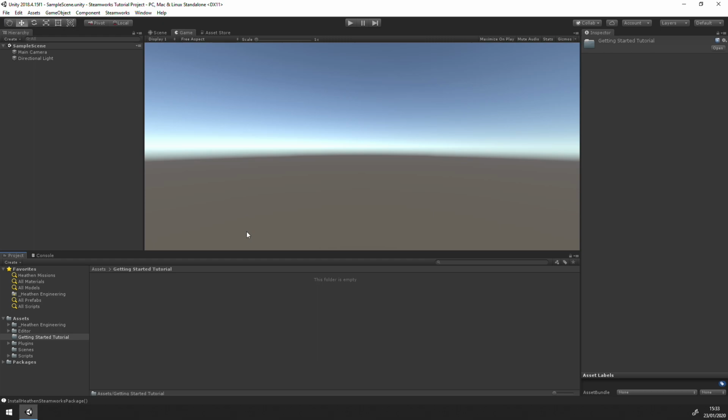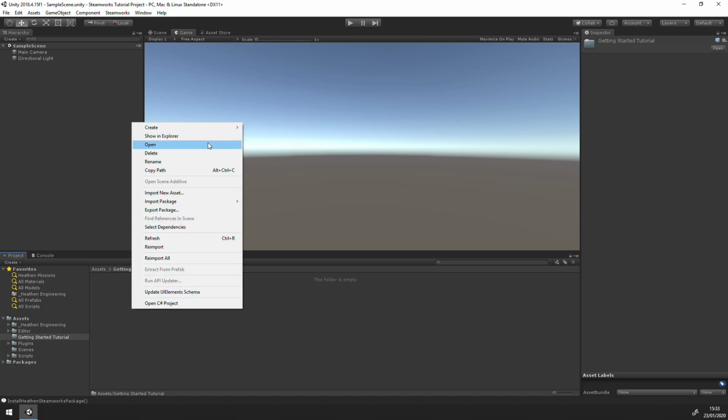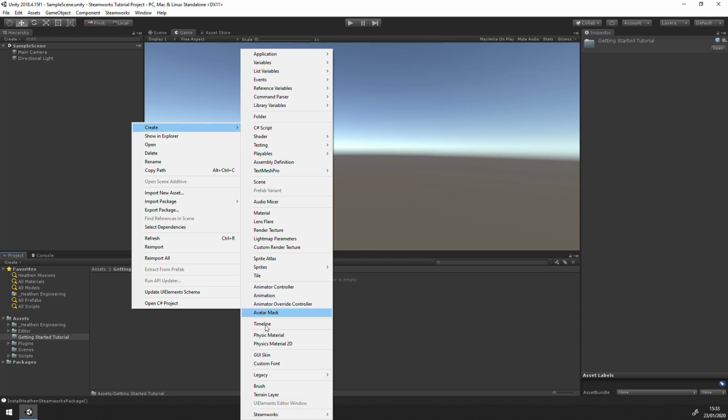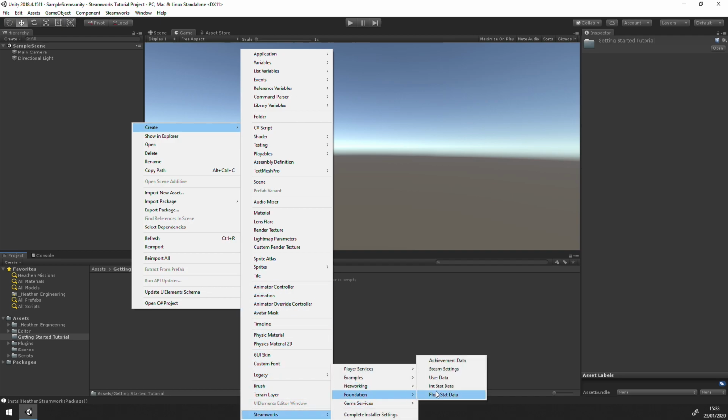The first thing we want to do is set up our Steam settings. You could reuse the example Steam settings that we provided in the example scenes, but it's oftentimes useful to come back to those examples so we don't want to edit them. Creating your own Steam settings is really simple. Just right-click in an asset folder you want to place the Steam settings object in, and select Create, Steamworks, Foundation, Settings.